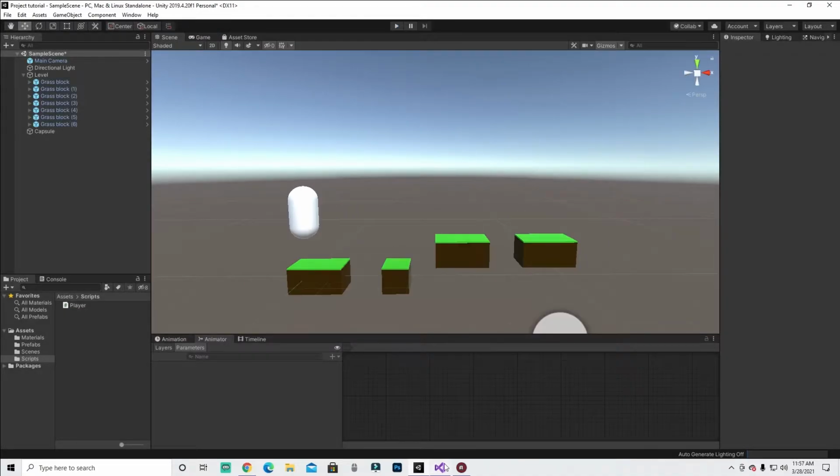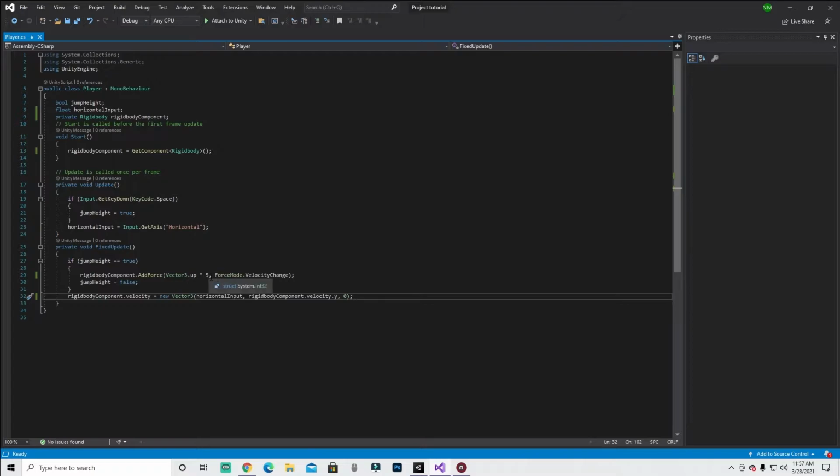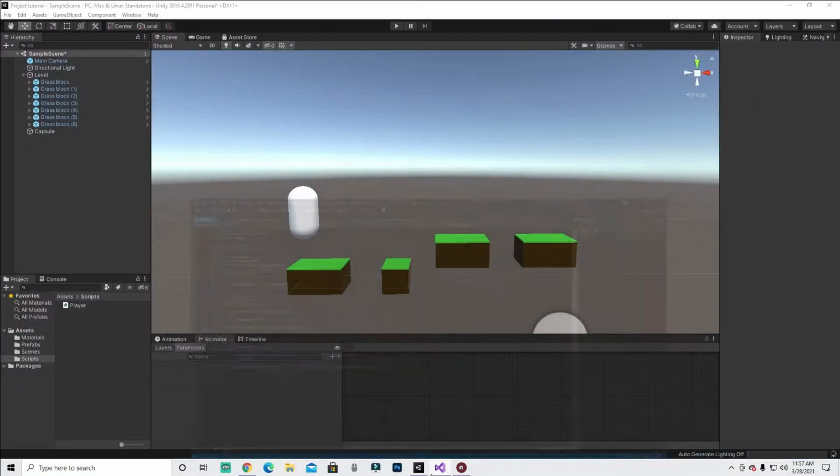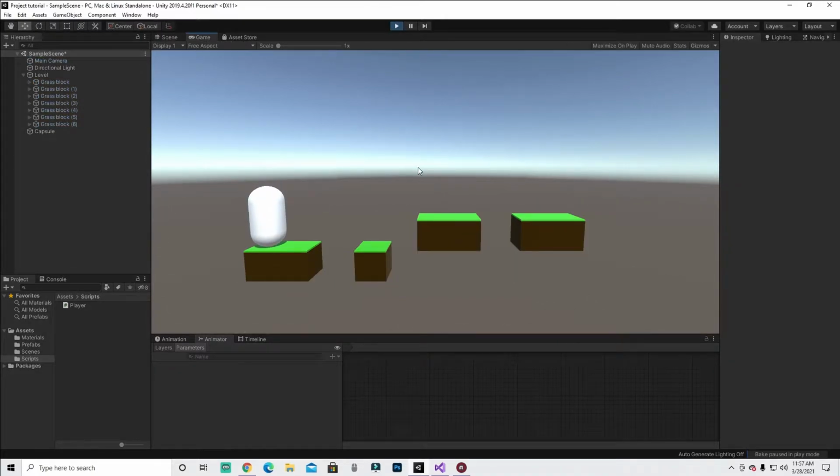So what you can do, head back into the code. I'm going to change this 5 to a 7. Let's make it times 7. Head back over to Unity, press play. I didn't click play for whatever reason. Jump. Boom. And that feels good, and I can still fall to my death.